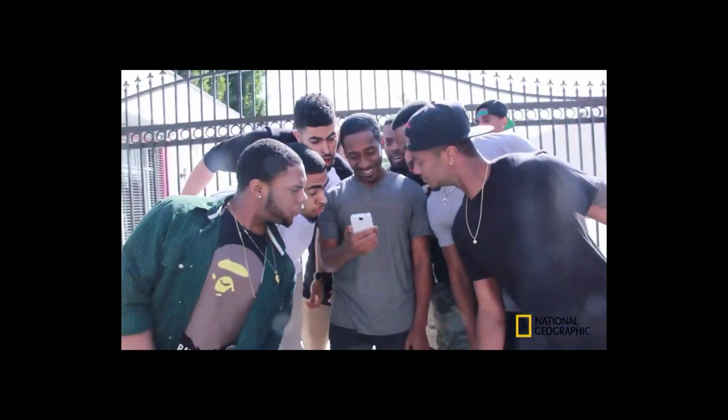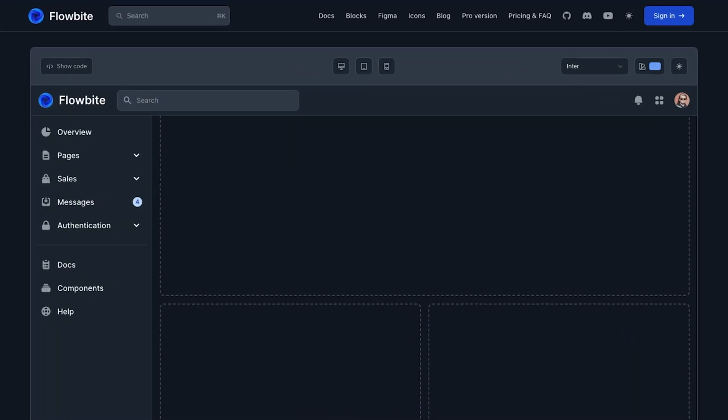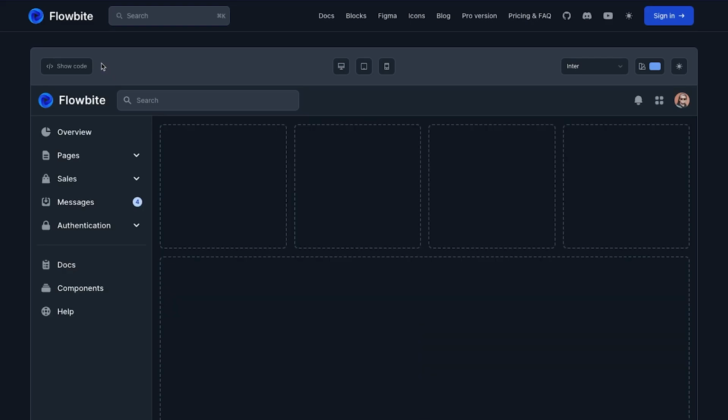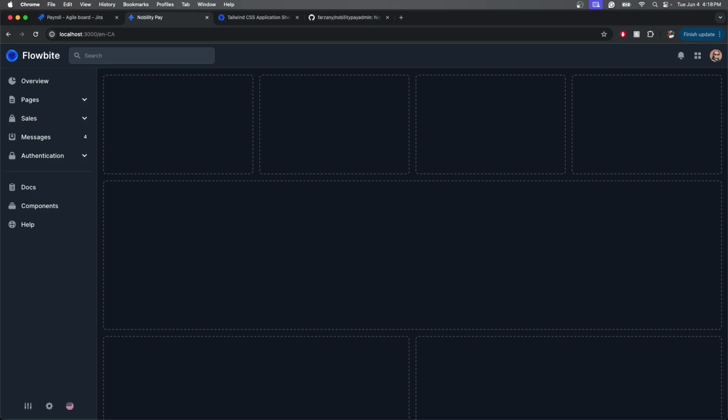Take a look at this. Hey y'all, come look at this. Someone take a look at this from Flowbyte. It's clean, simple to use, and a good starting point for our admin view. Let's copy it over, and boom, look at that, got it working.